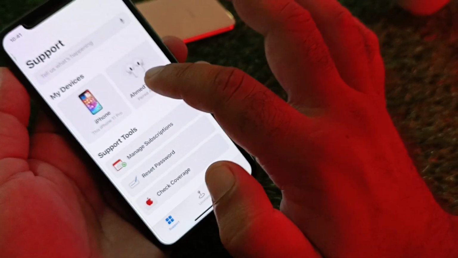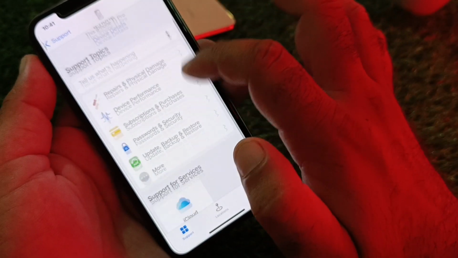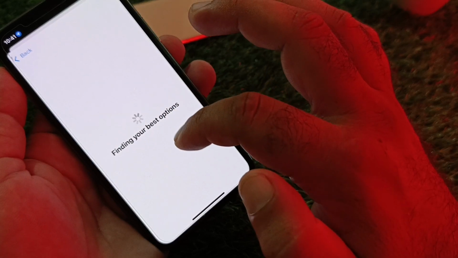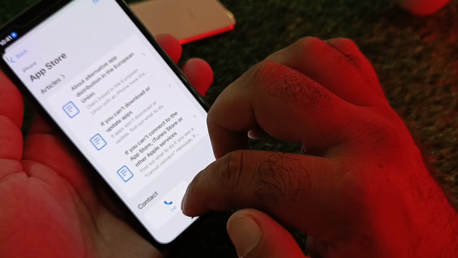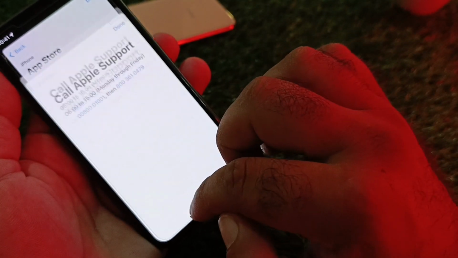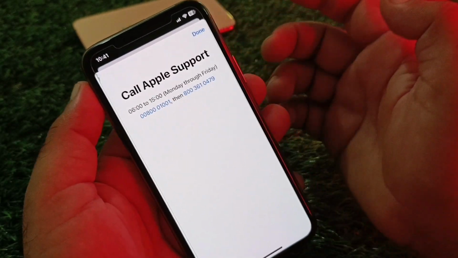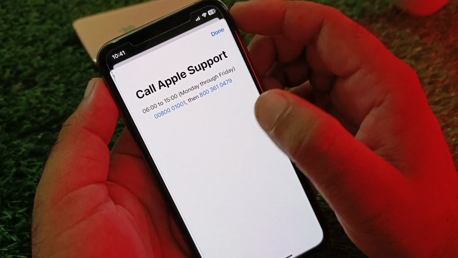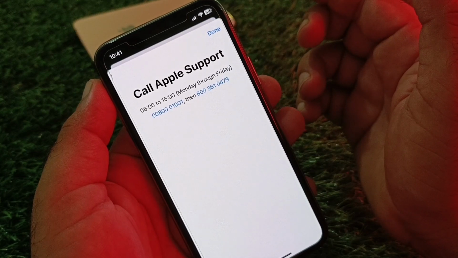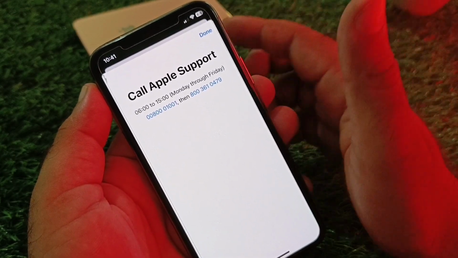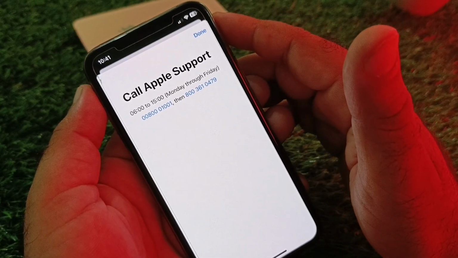I have downloaded the Support app. Then you may select your iPhone and click here on more and click here on App Store, and then this interface will open and you may click here on call. So the chat option will also show here, but the chat option is available in some countries. So you may contact the Apple support team on this number and tell them your problem and ask them to remove your balance. So Apple support team will remove your balance and you can now change your country region easily.